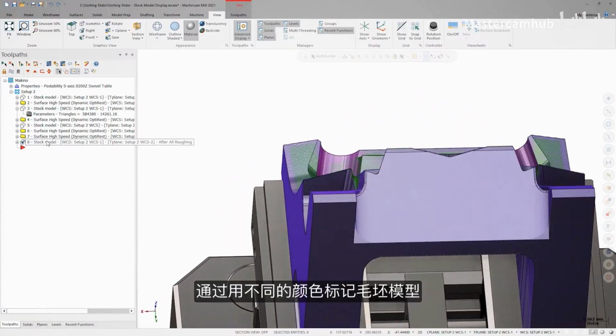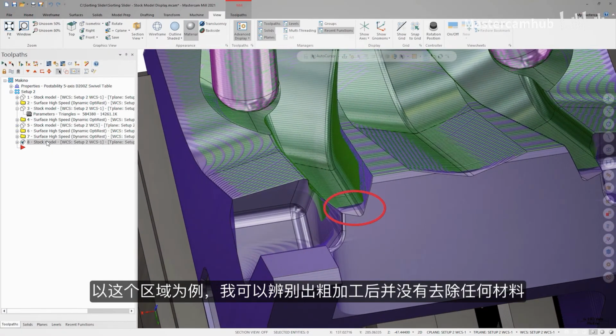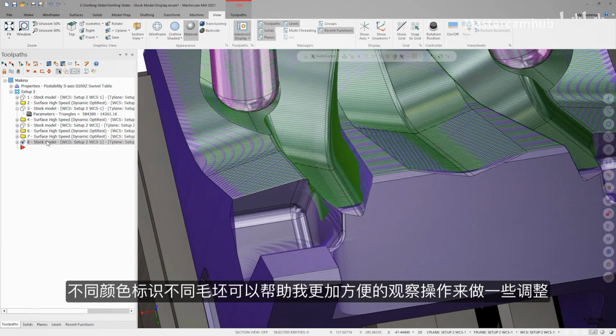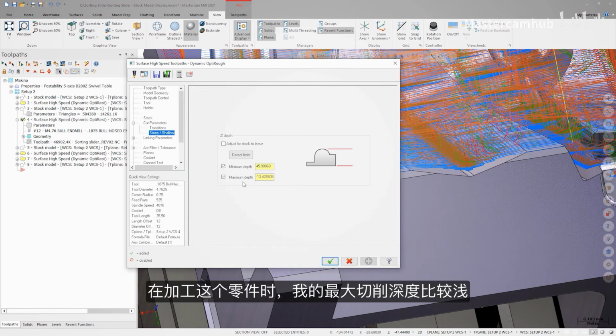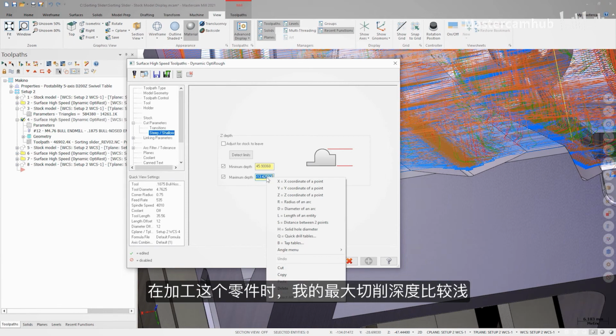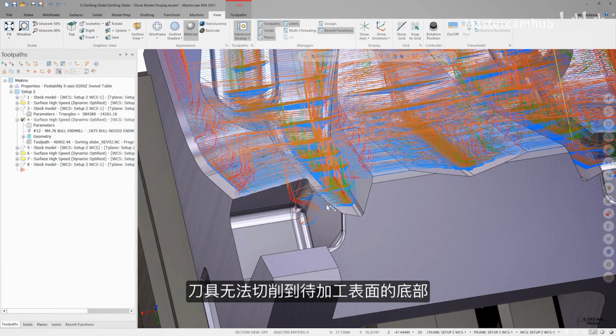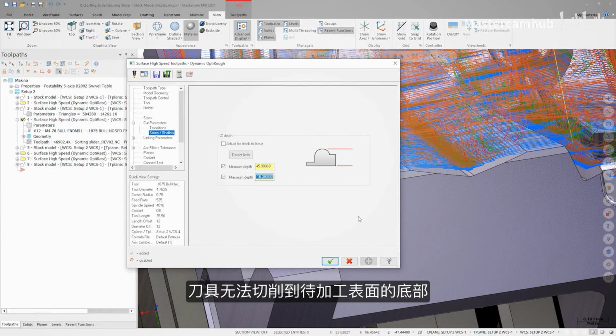By applying these colors, I can tell that in this area, for example, I'm not actually removing any material after that first roughing operation. This is a good visual cue that tells me I should go back and look at this operation and possibly make some adjustments. In this case, my maximum cut depth on this operation was too shallow and didn't allow the tool to cut all the way to the bottom of the surface.